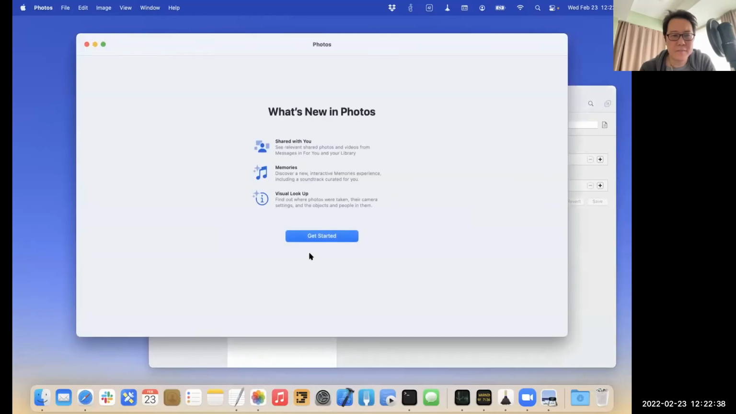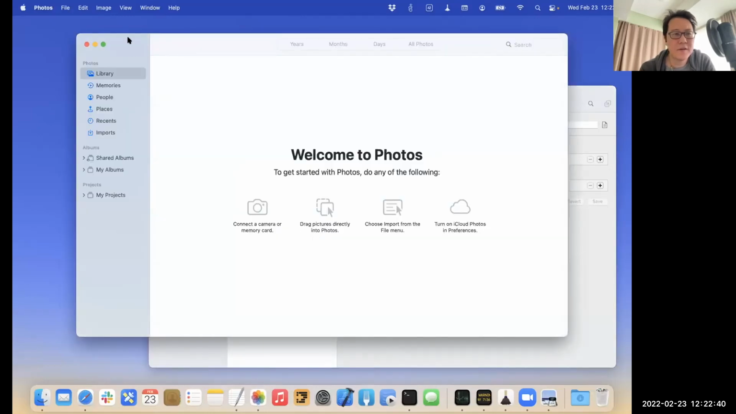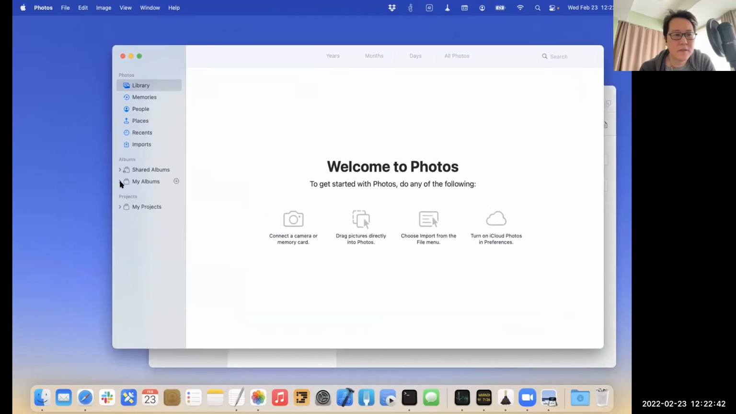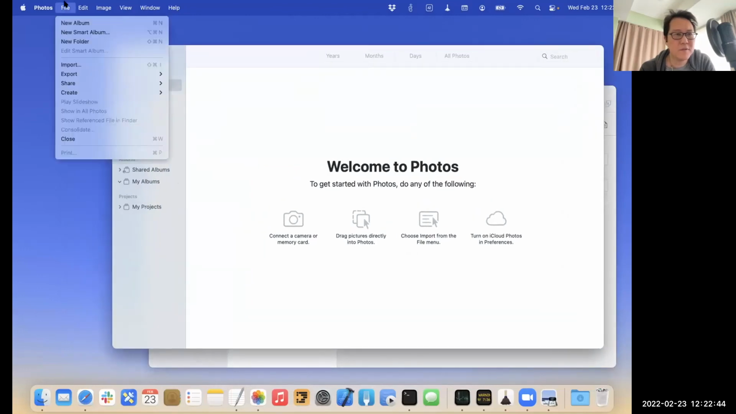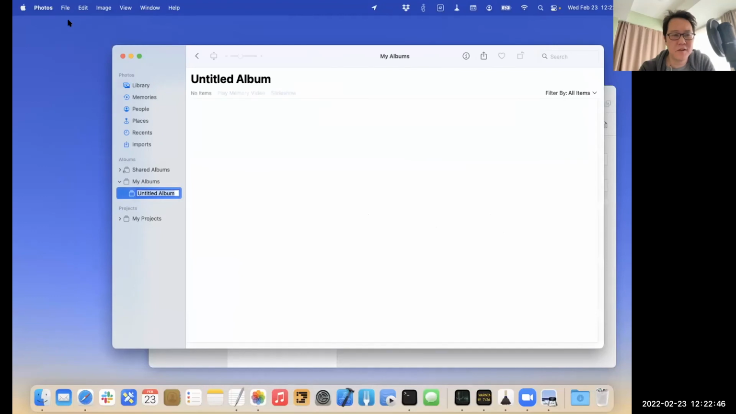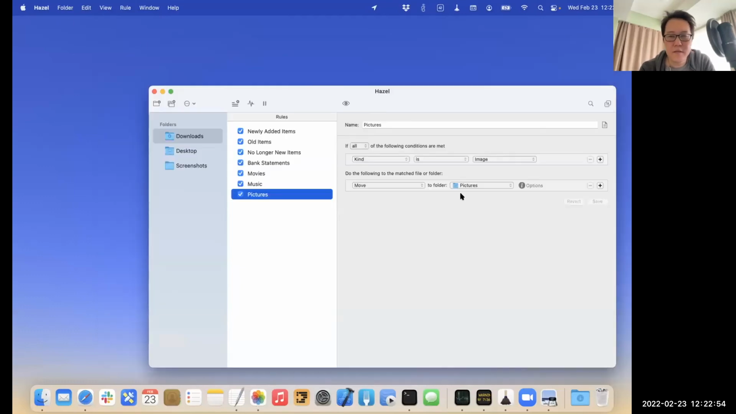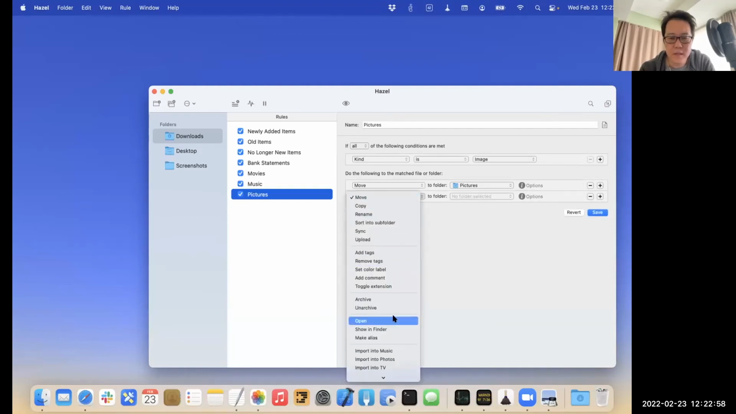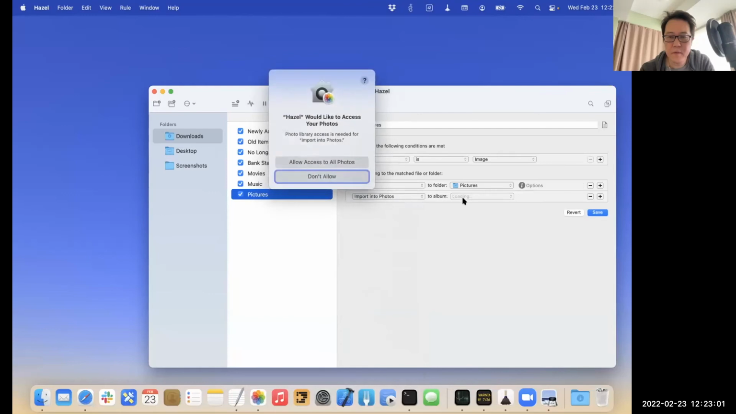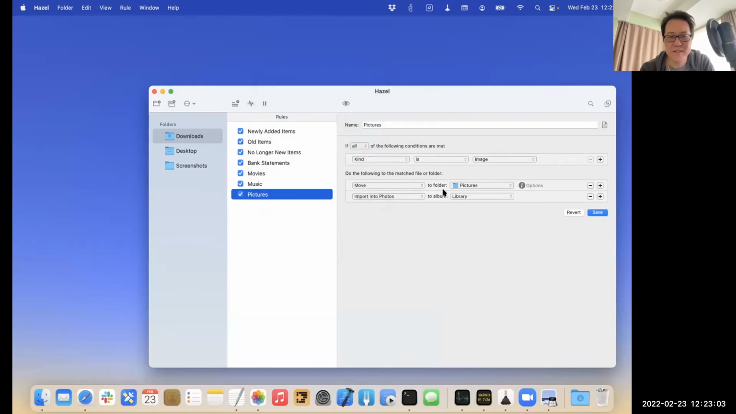Do I have anything in here? Okay, do I have an album? I don't have an album, so let's create a new album. Let's just call it my new album. All right, so let's say we add to the pictures rule, import into Photos. Of course, I have to give access. Okay, there it is, my new album. So we'll import that right in.